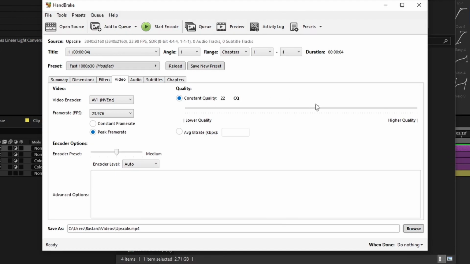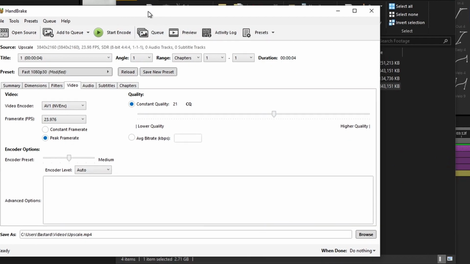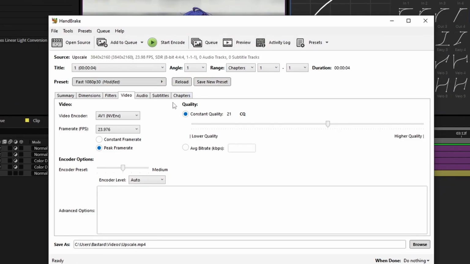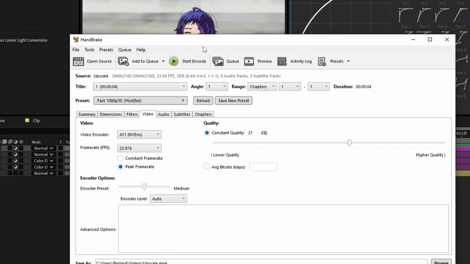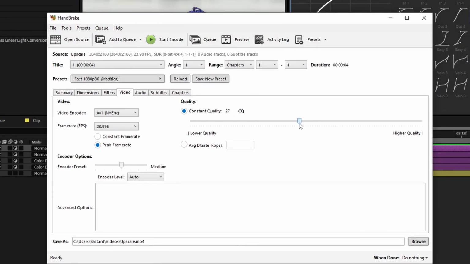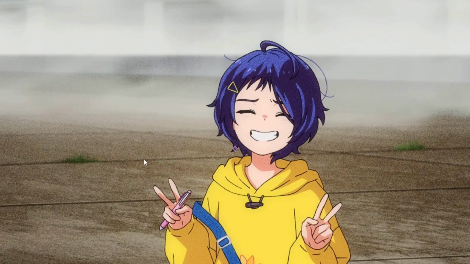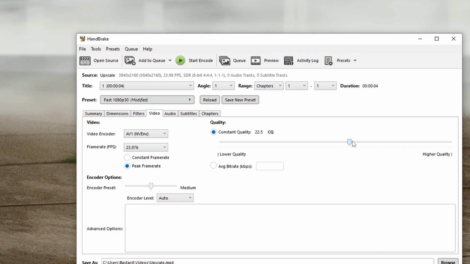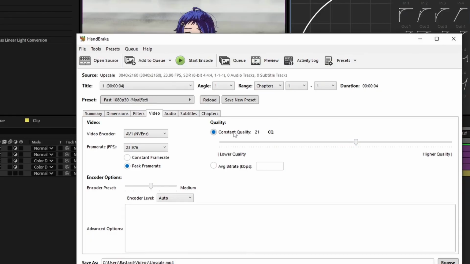Now here in constant quality, I'm going to set this to 21. Now if I did not use so much film grain, and if it was just regular anime, I can set this up all the way to like 27. That's just how good AV1 is. But because we're using a ton of film grain, I'm going to set this at 21. Now for live action, like movies and recordings or video game recordings, from what I have seen from other people and from my own experiments, between 20 to 23 is the sweet spot.